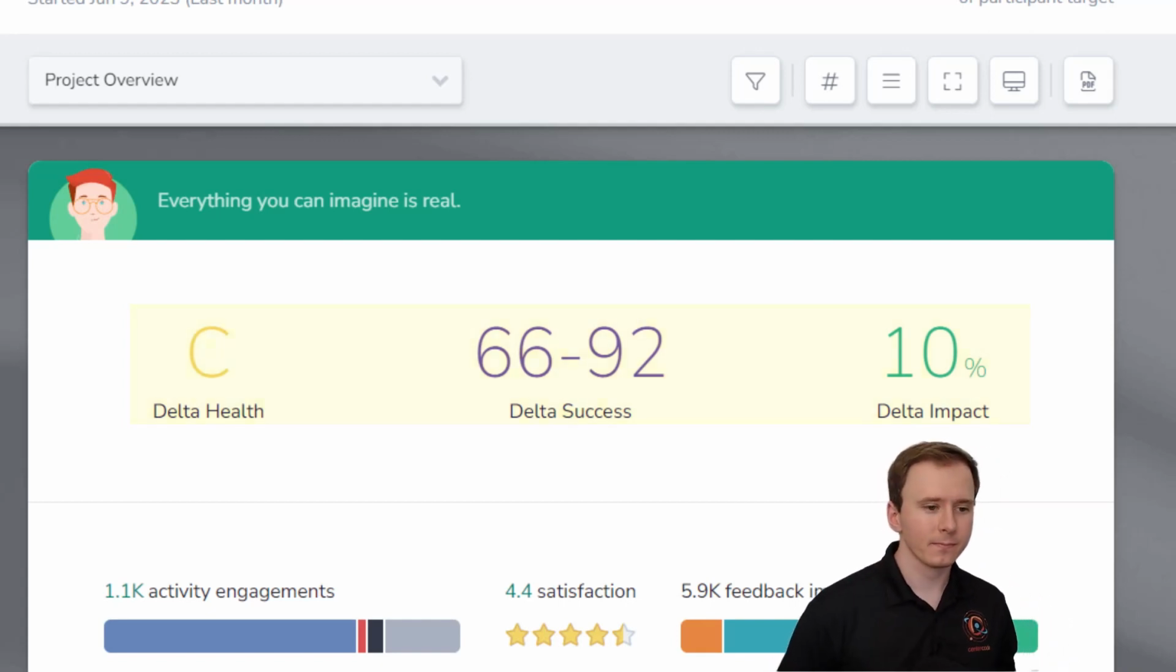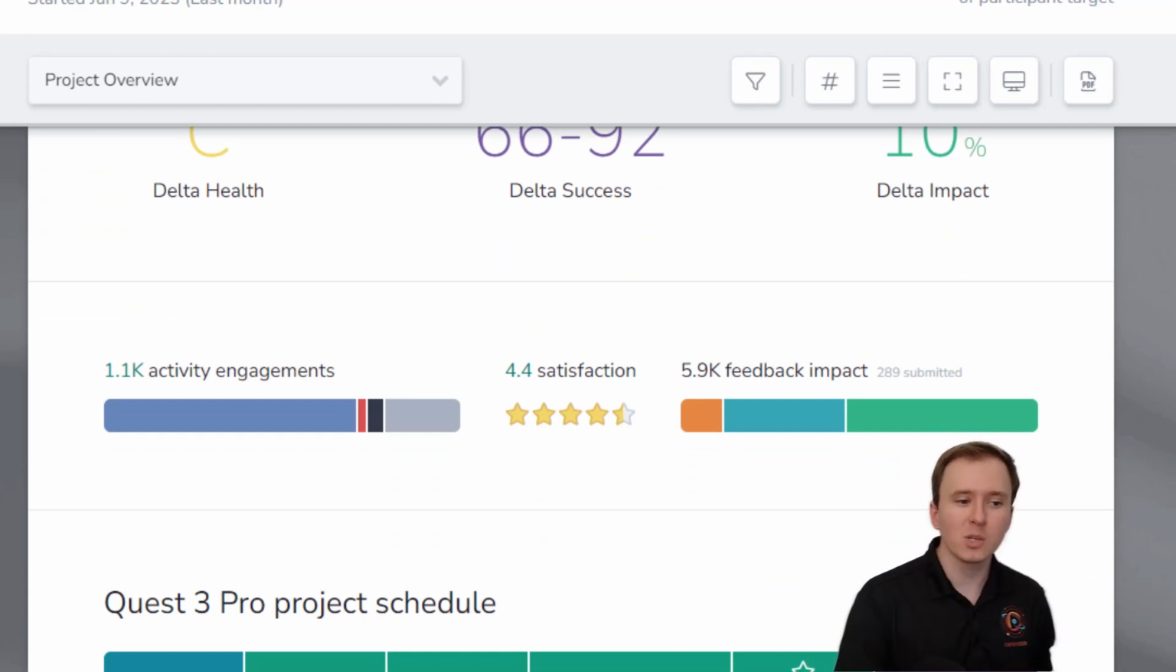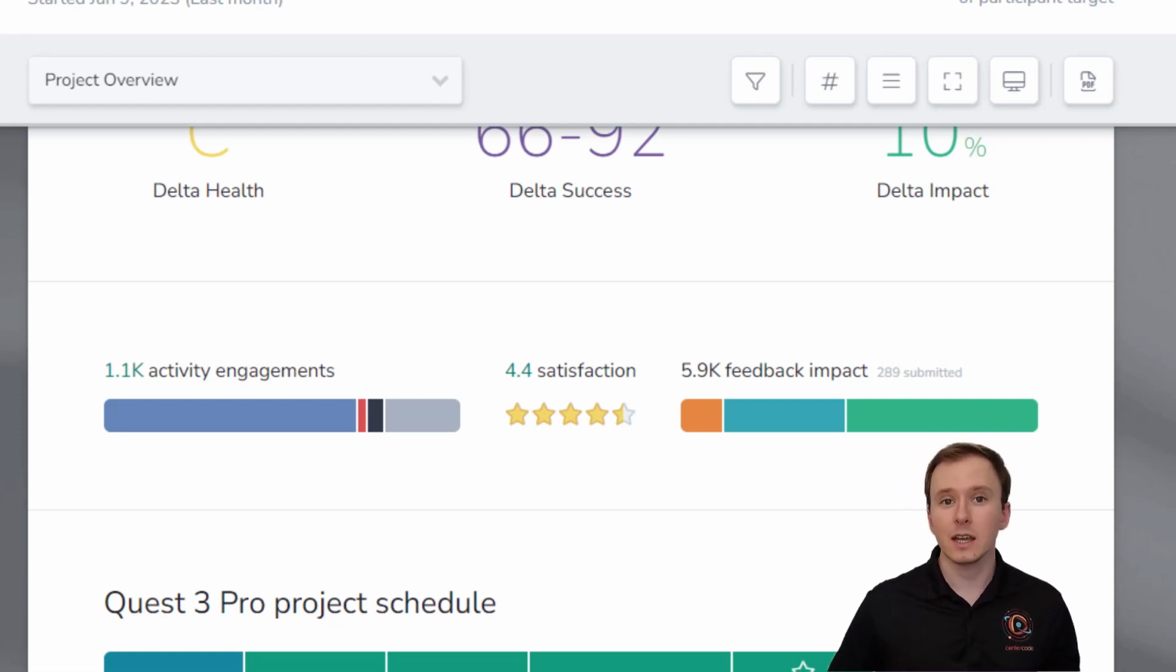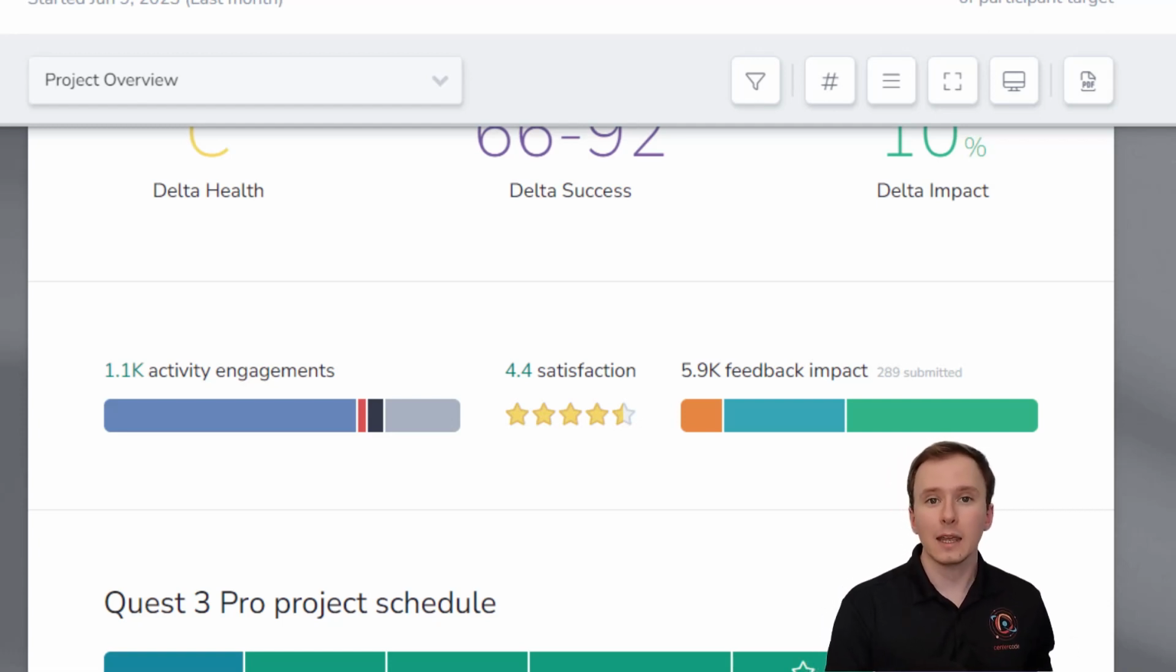Below that, we have some somewhat similar information, just presented a little bit differently. We can see how many times testers have engaged with our activities. We can see their overall satisfaction rating based on those FSAT ratings that they do every time they complete an activity and submit some feedback. And then we can also see the total amount of impact score generated by feedback in our project.